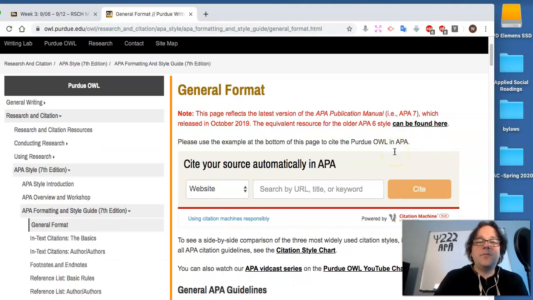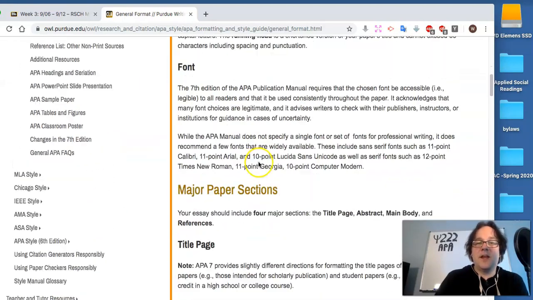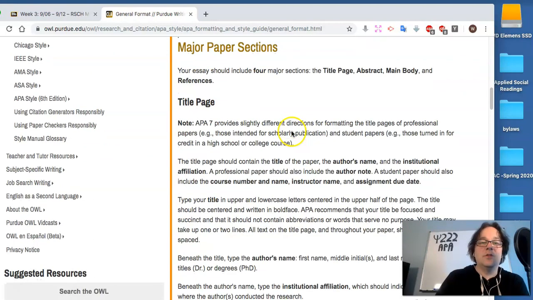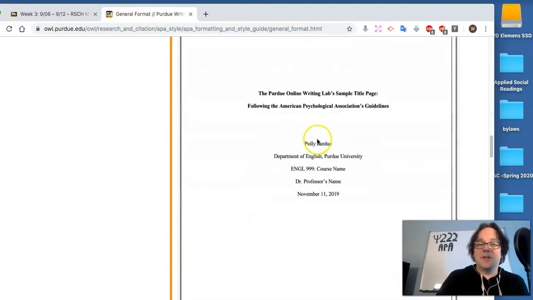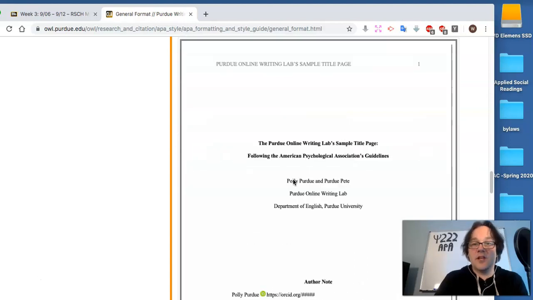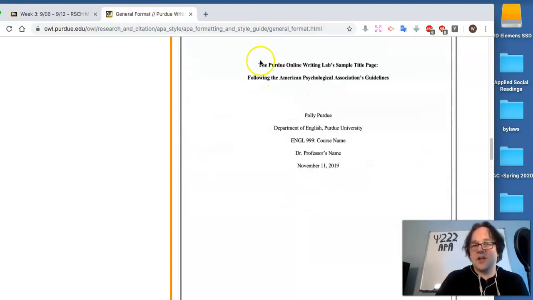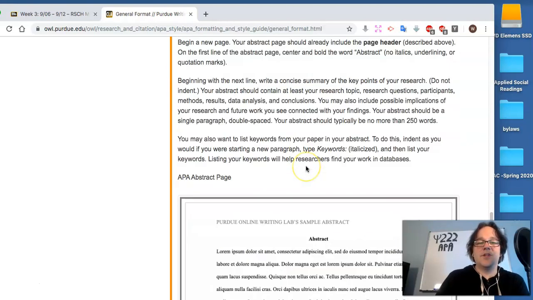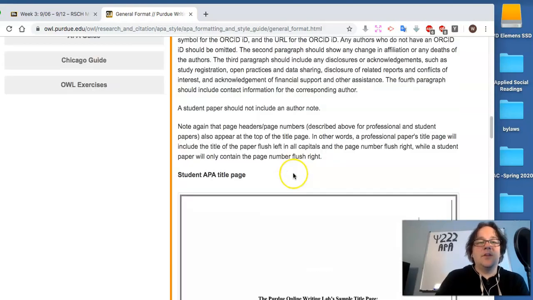You'll see it'll let you know some of the general formats for APA guidelines, what kind of font to use, what your title paper should look like, and give you some examples of what it actually should look like. I took some of these screenshots to use in our lecture. This is the professional paper version. In the lecture, I presented the student paper version. It lets you know what goes into the abstract, and so on and so forth.